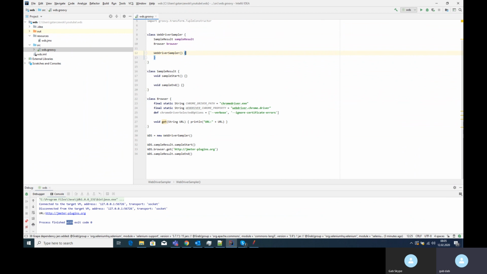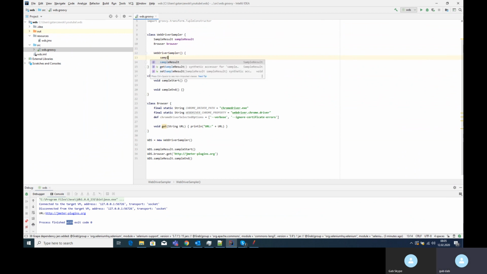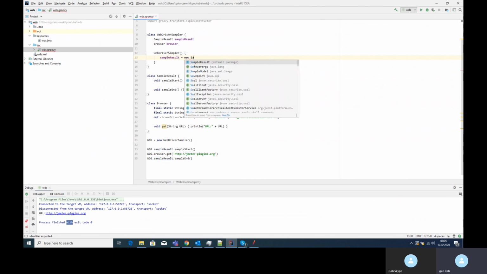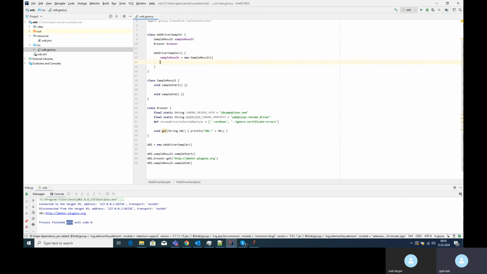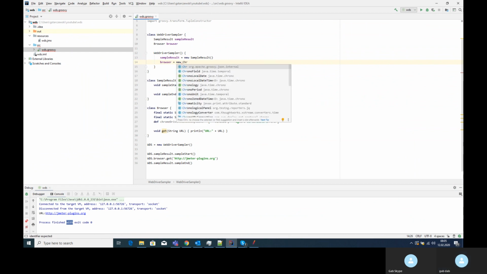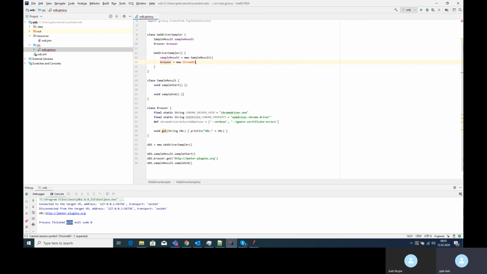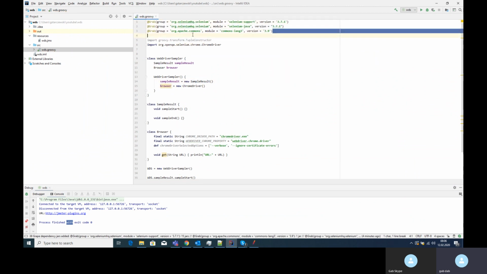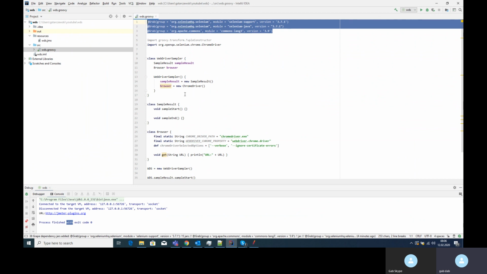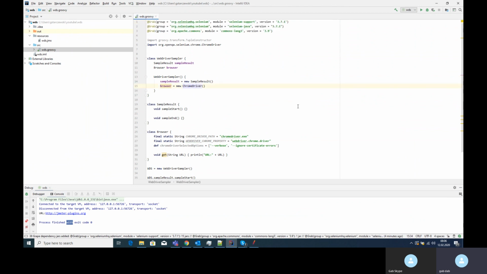And now in here, we can initiate sample result. And in here we can also initiate browser. And now Alt-Enter and we import the class. And that's available because we added all those dependencies as grapes items. Okay, so right now we define the Chrome driver. We also instantiate the sample result class.